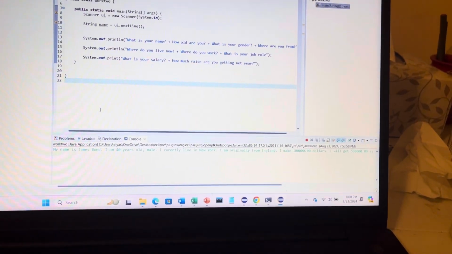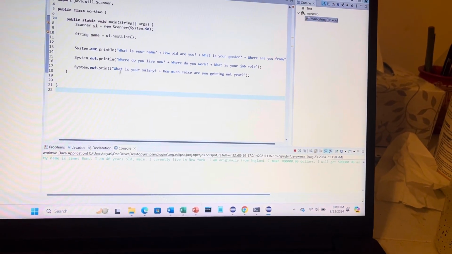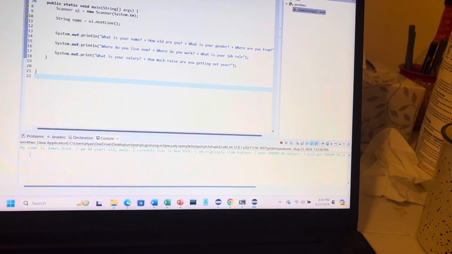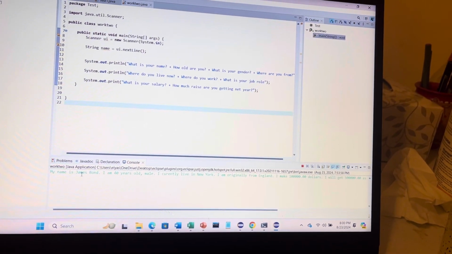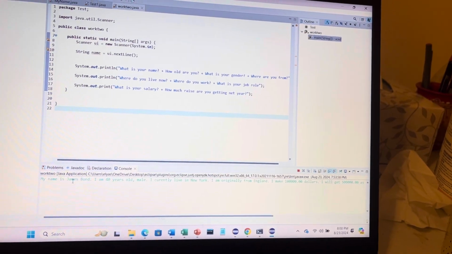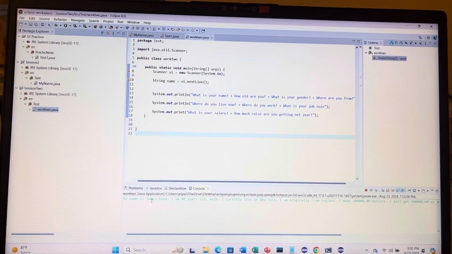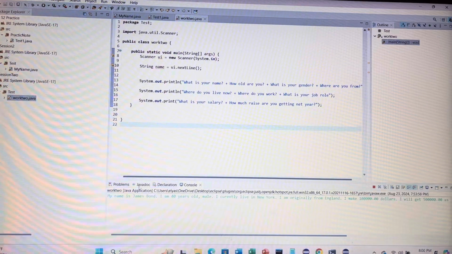Almost all of the data that we have, we can print it out. All of the questions and all of the answers for the questions are string data type. So I decided to do it this way.